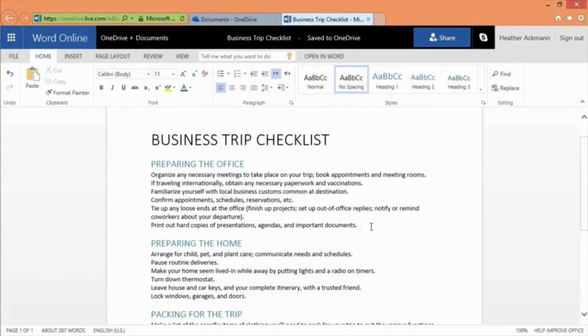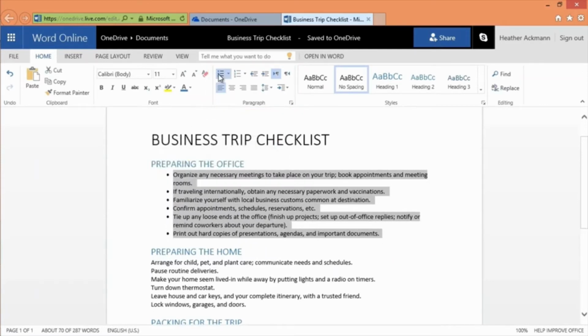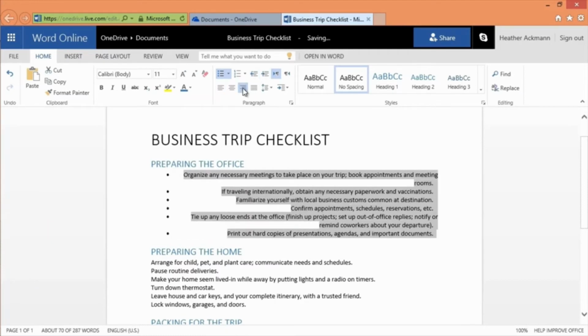To access the paragraph options that you do have in Word Online, most options are available from the ribbon. Just like in the desktop version, you can quickly add a bulleted or numbered list by clicking either one of these buttons. From here, you can also control line indents and paragraph alignment.